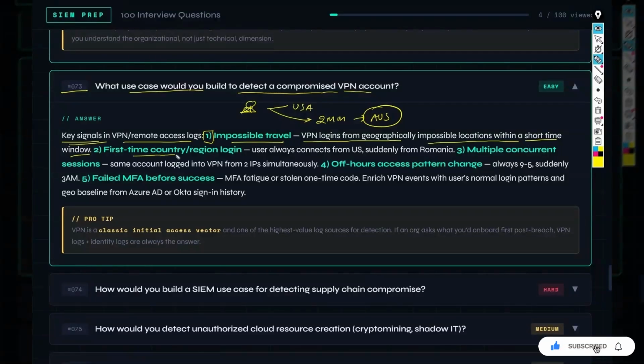Then first-time country or region login. If a user is always logging in from USA and started logging in from Pakistan, then this is another red flag. Like a user always connects from US and suddenly from Romania or Pakistan. Then number three, multiple concurrent sessions. The same account logged into VPN from two IPs simultaneously.